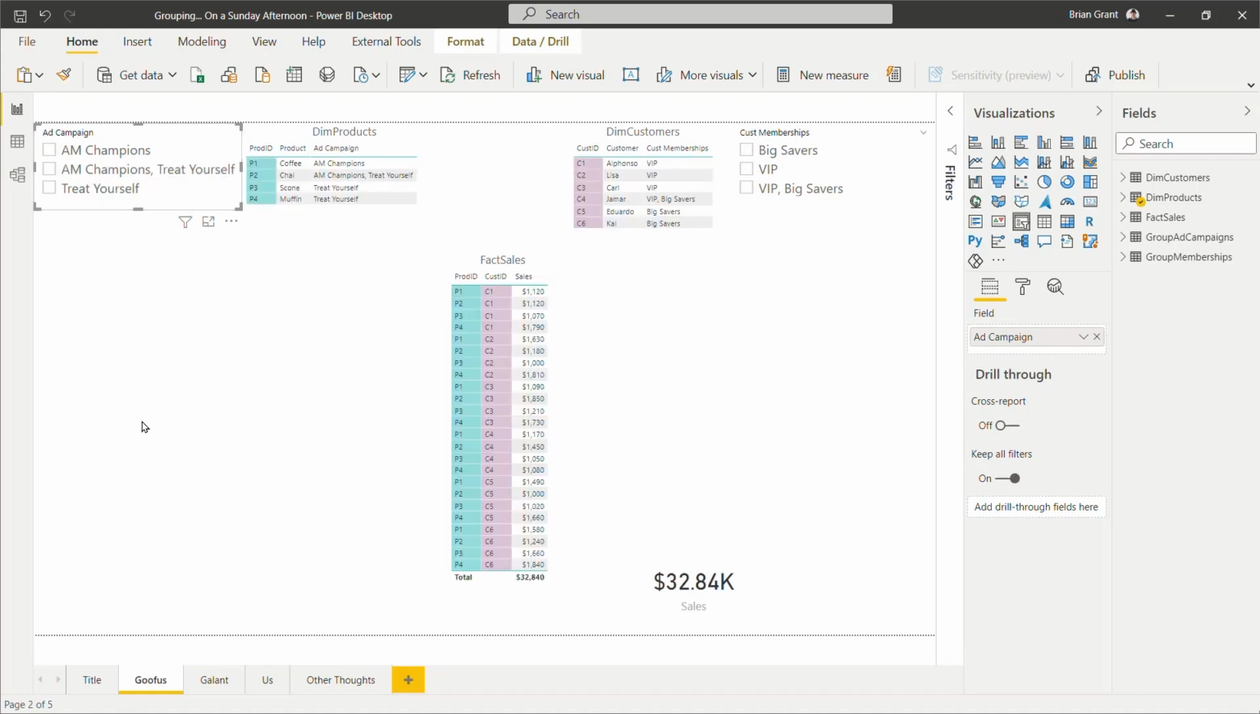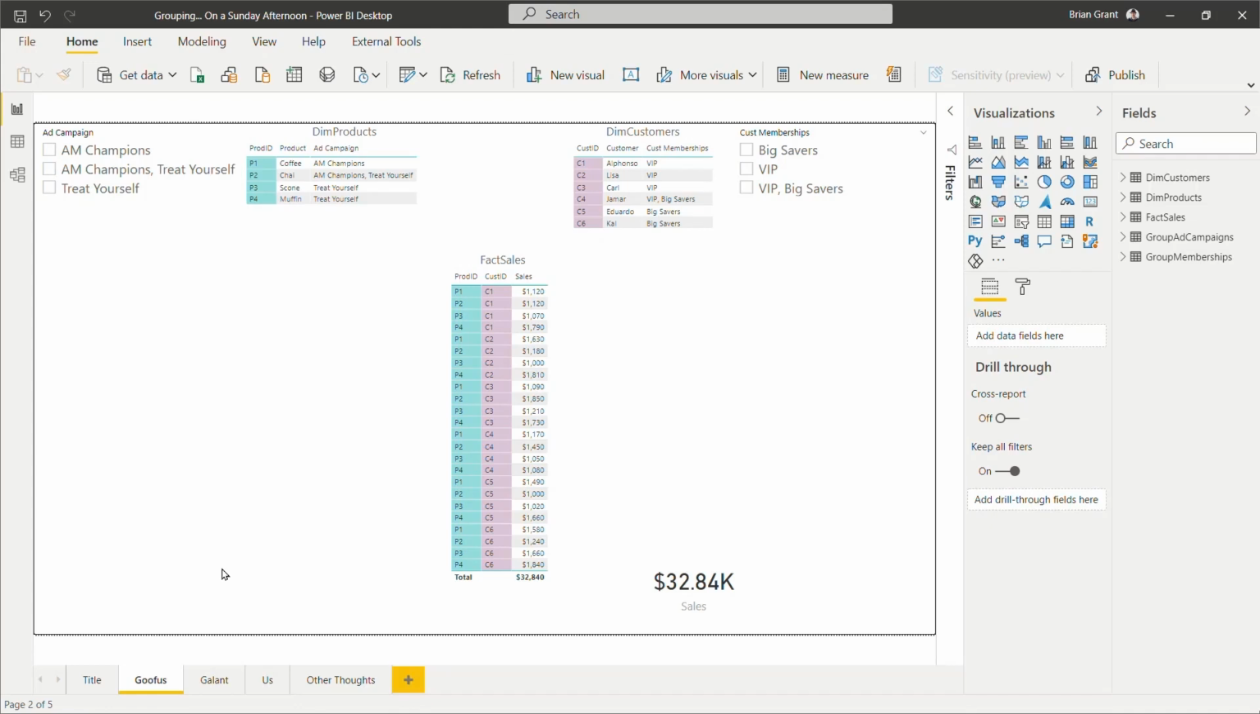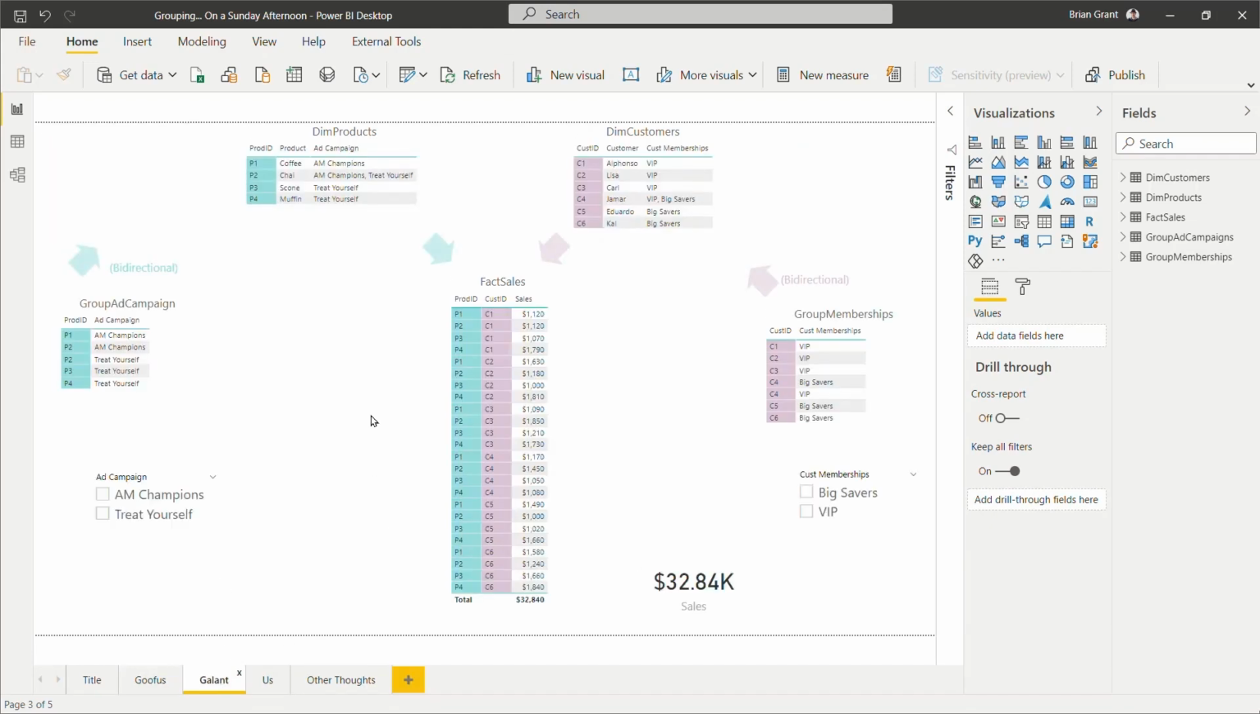We solve it with a grouping table, which is why the name of this video involves grouping tables. So I go over here. Here's what the solution looks like. We add two grouping tables. A grouping table behaves a little bit like a fact table. It has a many-to-one relationship with the dimension tables.